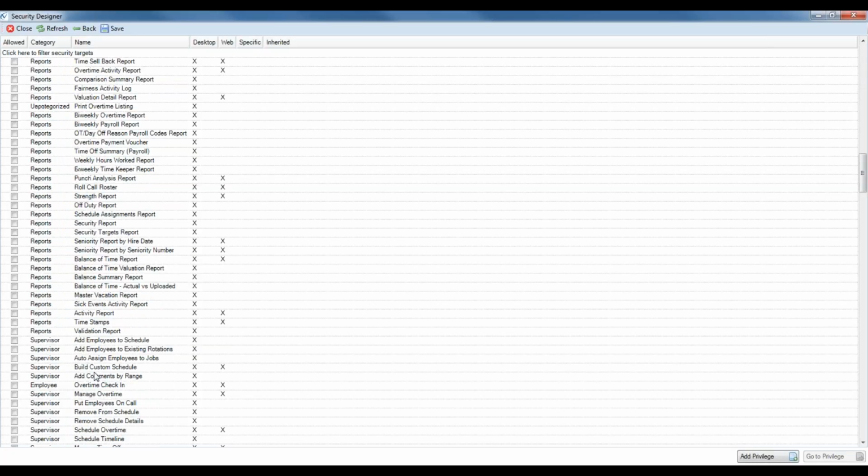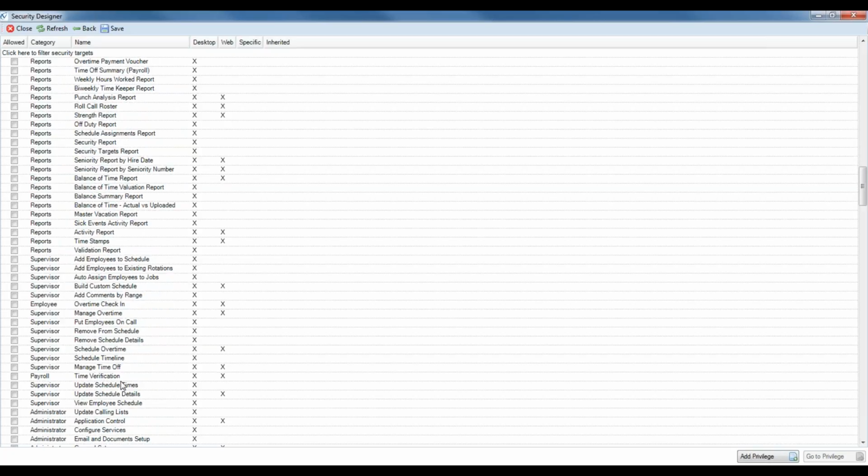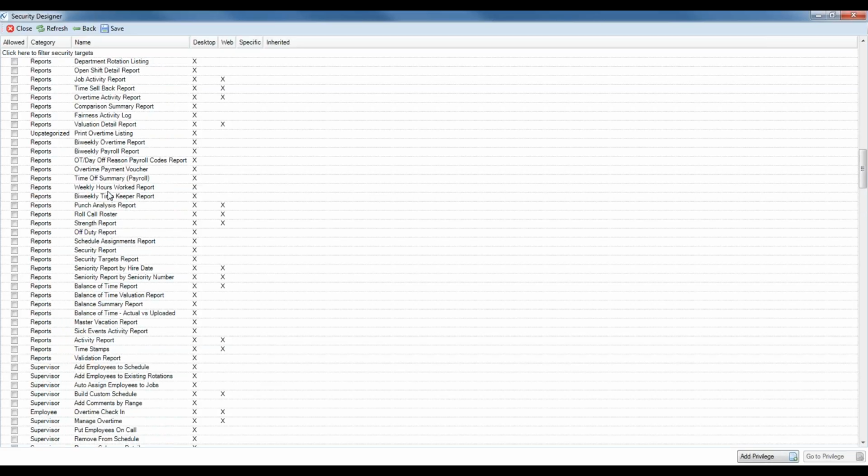They're pretty much all screens, right? But it's also referring to functions as well. Things like putting in for overtime, it'll bring you to that screen. Employee list, rules, all kinds of stuff.